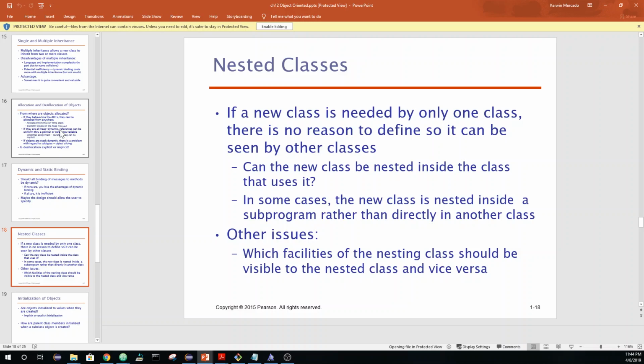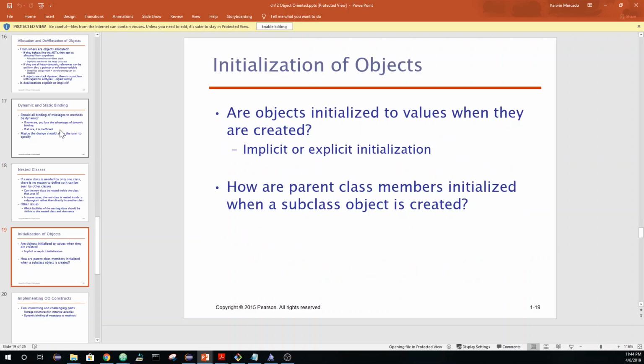Other issues: which facilities of the nesting class should be visible to the nested class and vice versa. Initialization of objects. Are objects initialized to values when they are created? Implicit or explicit initialization.